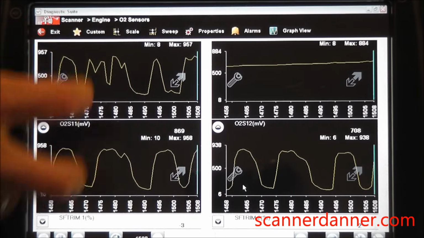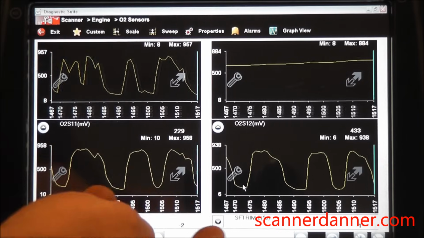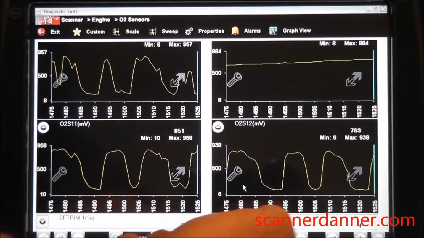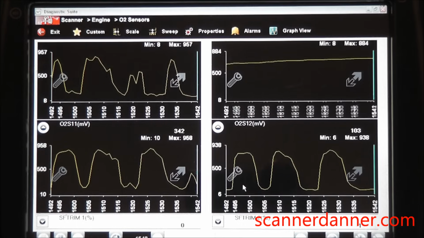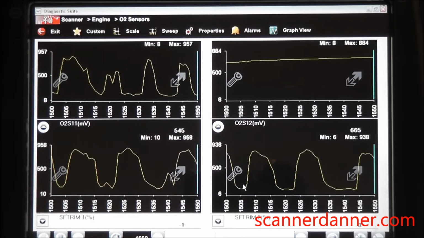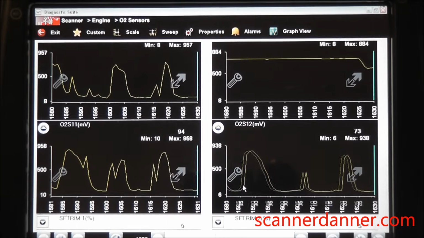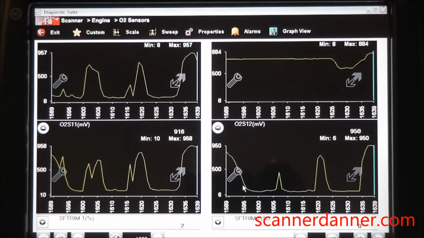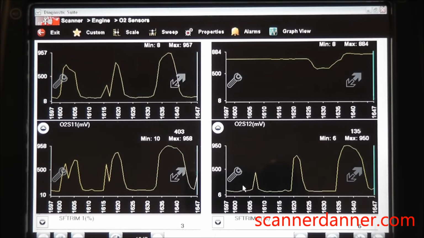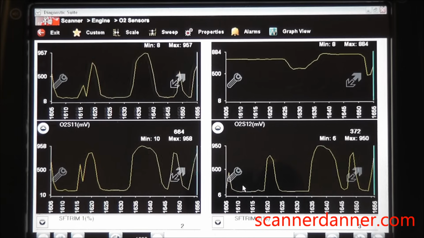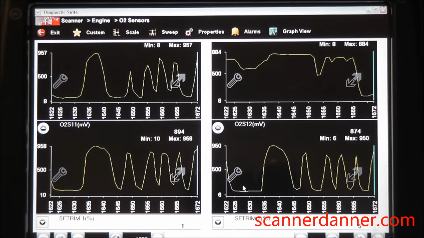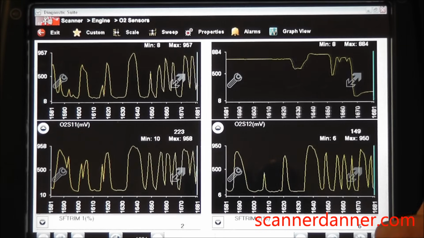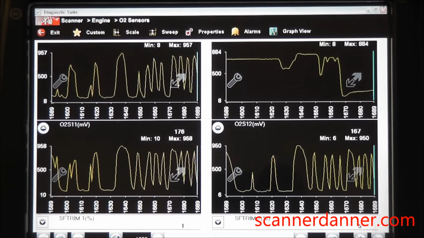First thing that should happen is these two upstreams should go rich. And watch the short term while I'm doing it. My two short term fuel trim values should go very, very negative. So raising the RPM first, and I'll tell you when I'm adding the propane. Zoom you out just a little bit more on this data, get a little bit more on the screen.